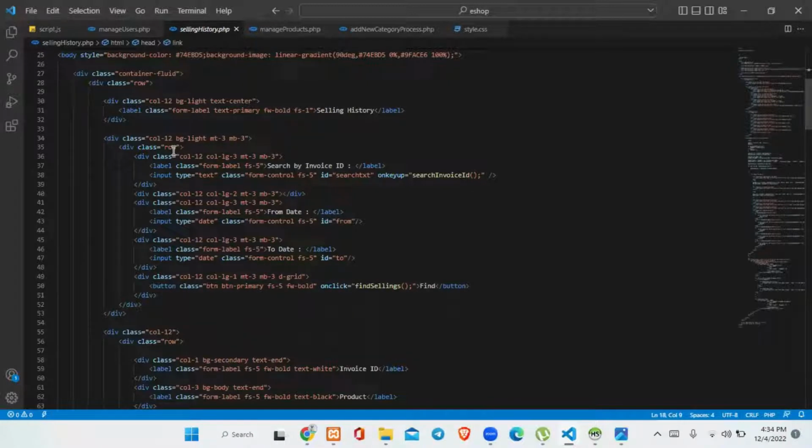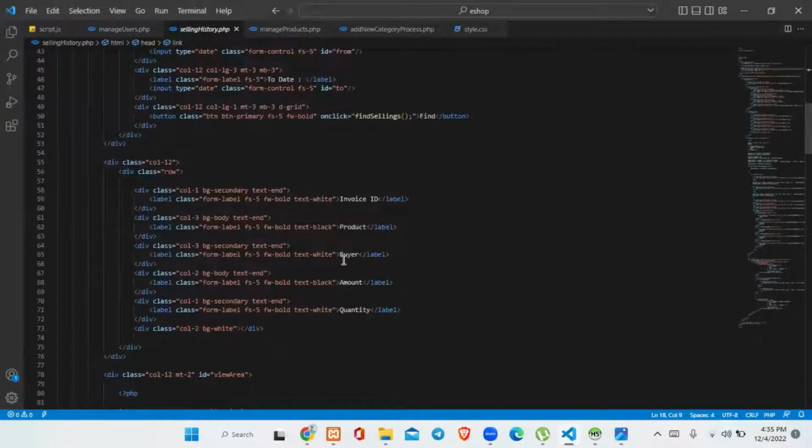an MB3. So for this, I have given a row and search by invoice ID as a form label and an FS3, FS5. Then another input field as a text where the class is a form control and an FS5 and the ID is search text, on key up search invoice ID. So this is not what we are going to talk about over here. Then for the from date and the to date, you all know the types as this. Then for the find, I have given an on click, so we'll not be talking about that.